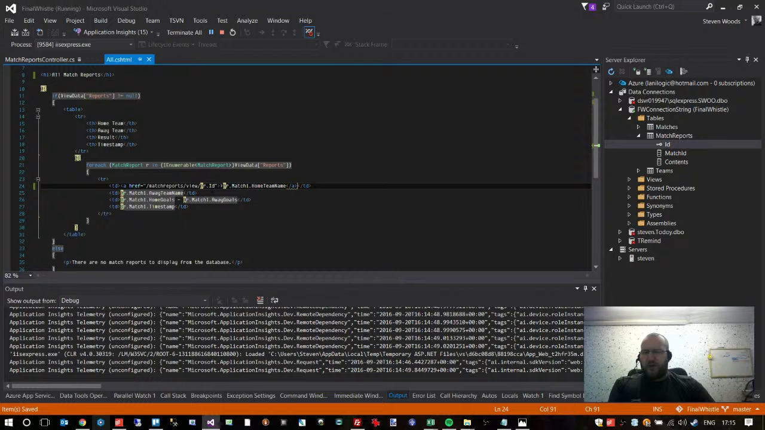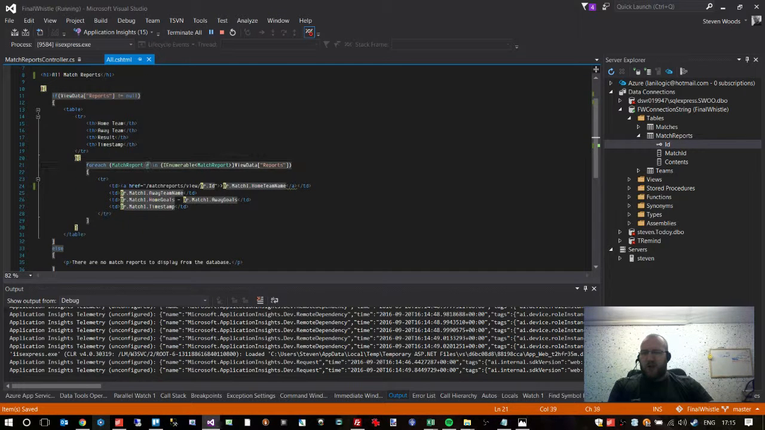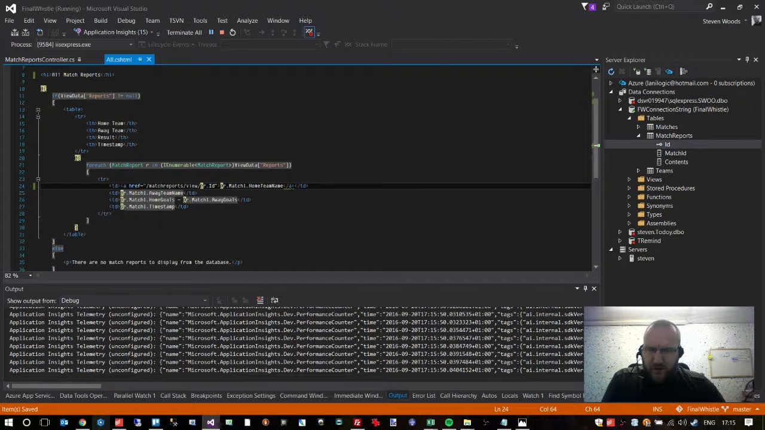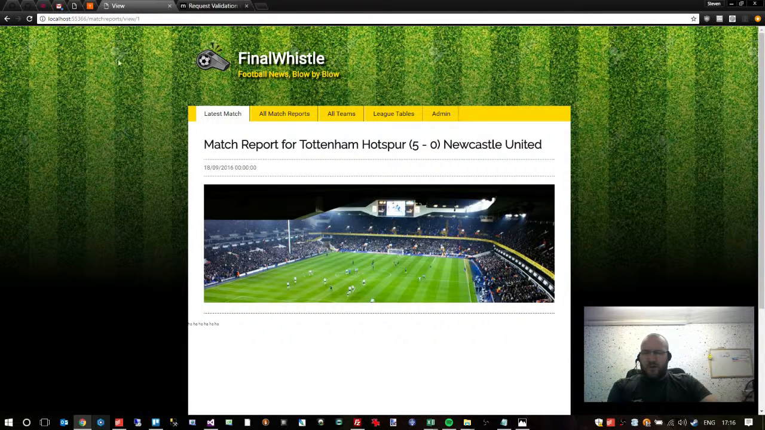You'll notice that we're not using model.id, but because we're looping through all of the match reports that we've chucked across from our controller in here, each one's called r, so we're using r.id. And I've just messed that up a little bit. So if I refresh this page now, these should actually be links. So you can see we can click on one of these to view that report. So let's view the Tottenham v Newcastle United one. We can go back, we can view the Leicester match, we can view the Newcastle v Sunderland.